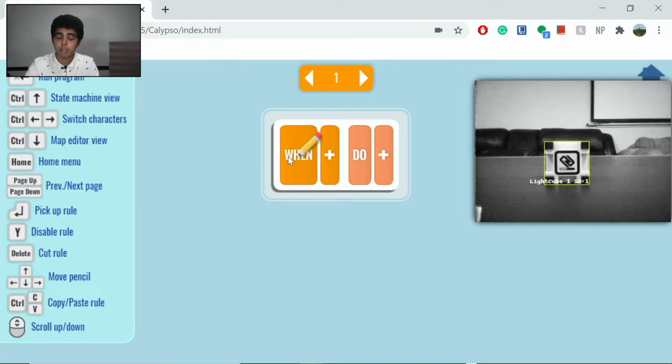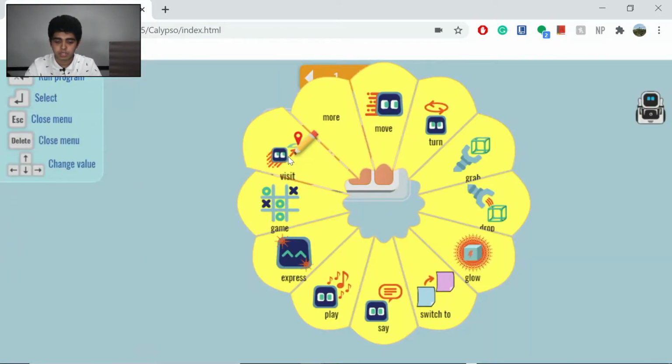When we get into the code, there's two main functionalities, a when condition and do. Now, as of right now, for this simple code, we don't need a when condition. We just want Cozmo to move forward. So we go into the do side and we press enter. And all of Cozmo's unique functionalities pop up and more. But let's go with move because we want it to move.